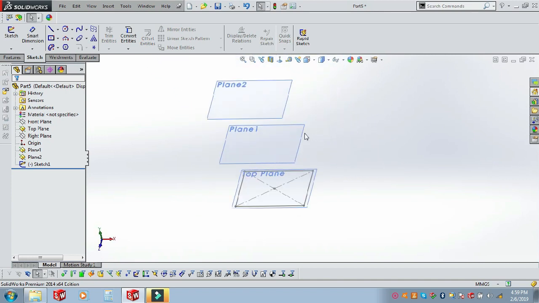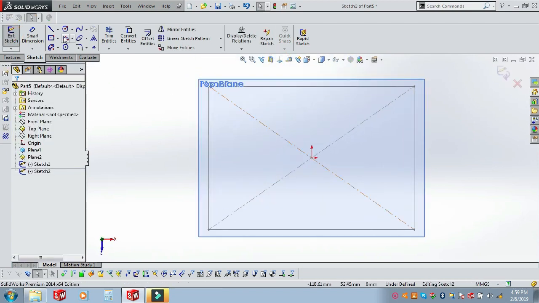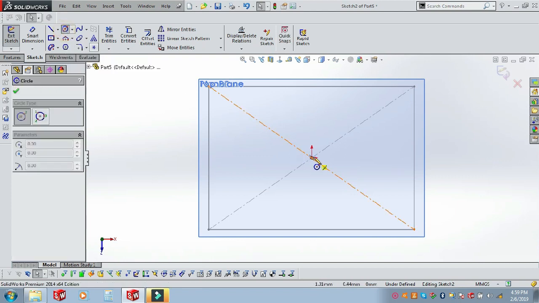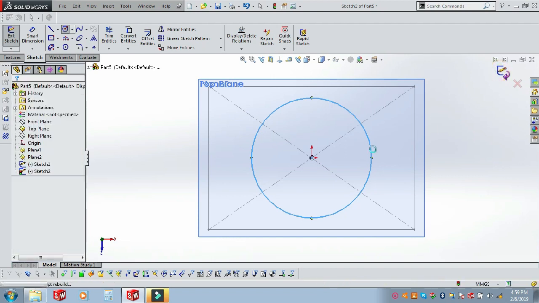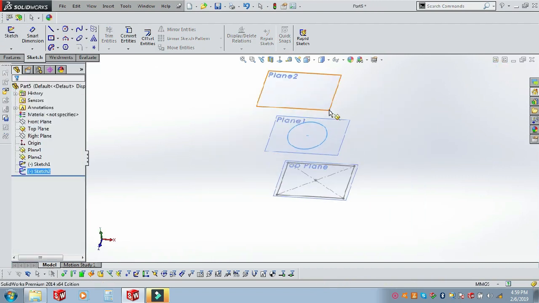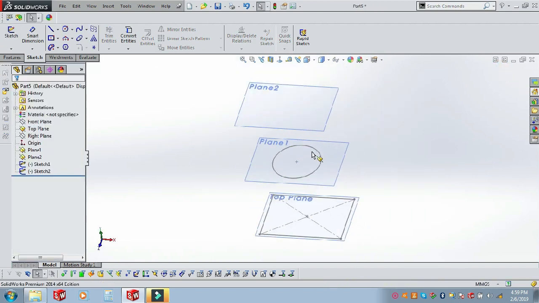Now I will create the second profile on this plane. Go in Sketch, click on Sketch, select this plane, make it normal, make a circle, then OK. The second profile also has been created.